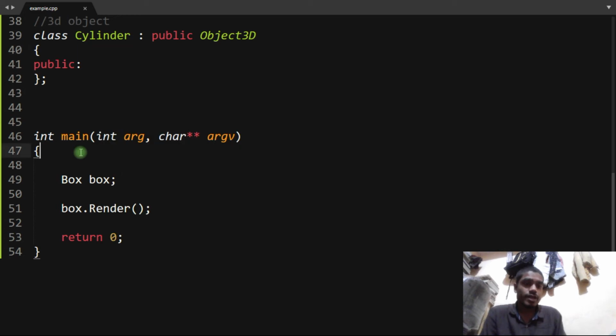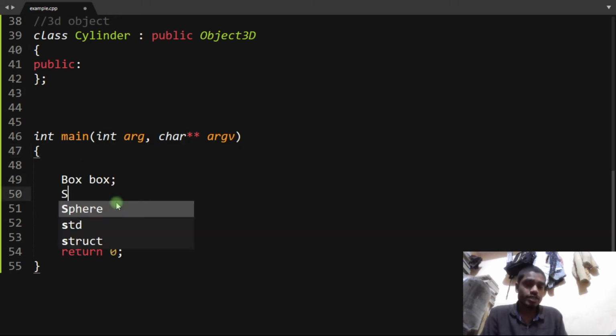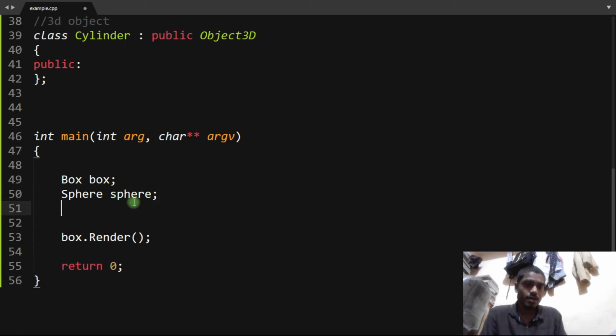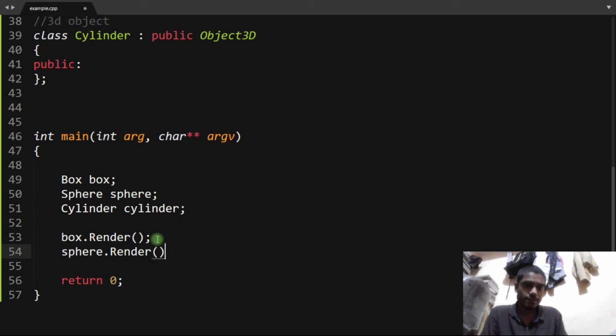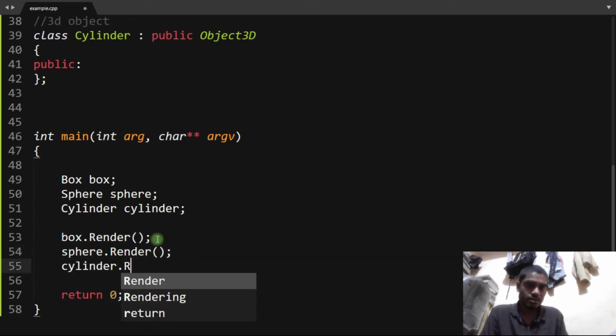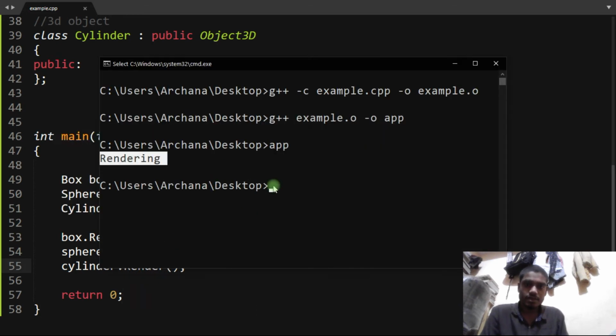Now you can also instantiate the sphere object, sphere, and the cylinder. Okay, by mistake. Let's call dot render, and then cylinder dot render. Let's again compile it.